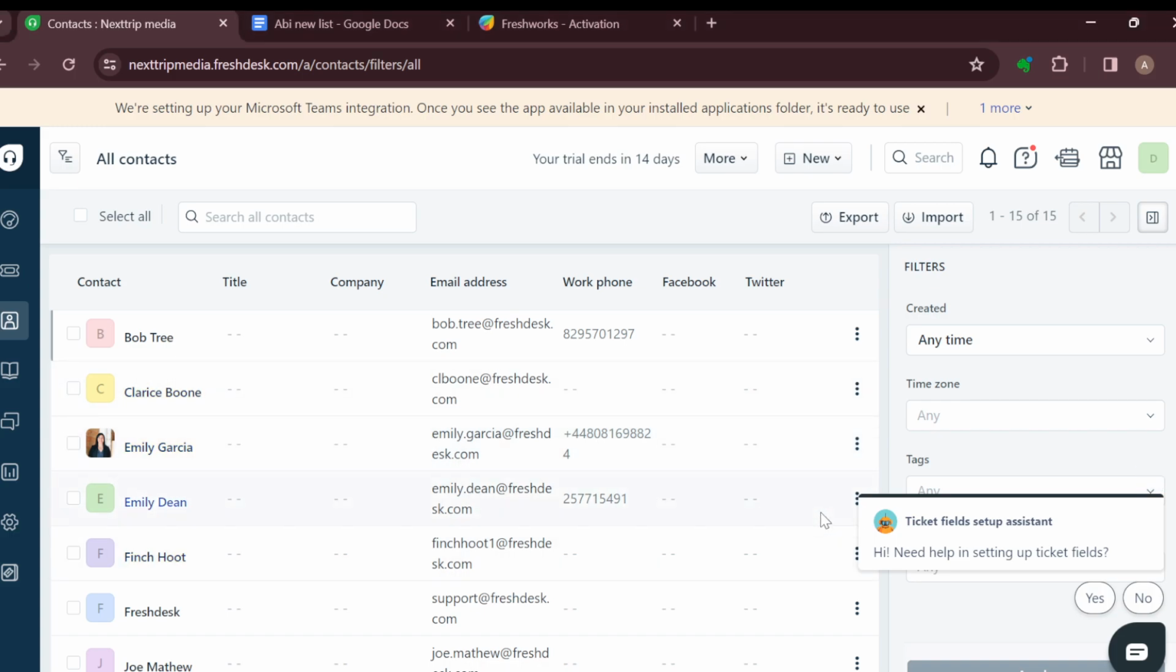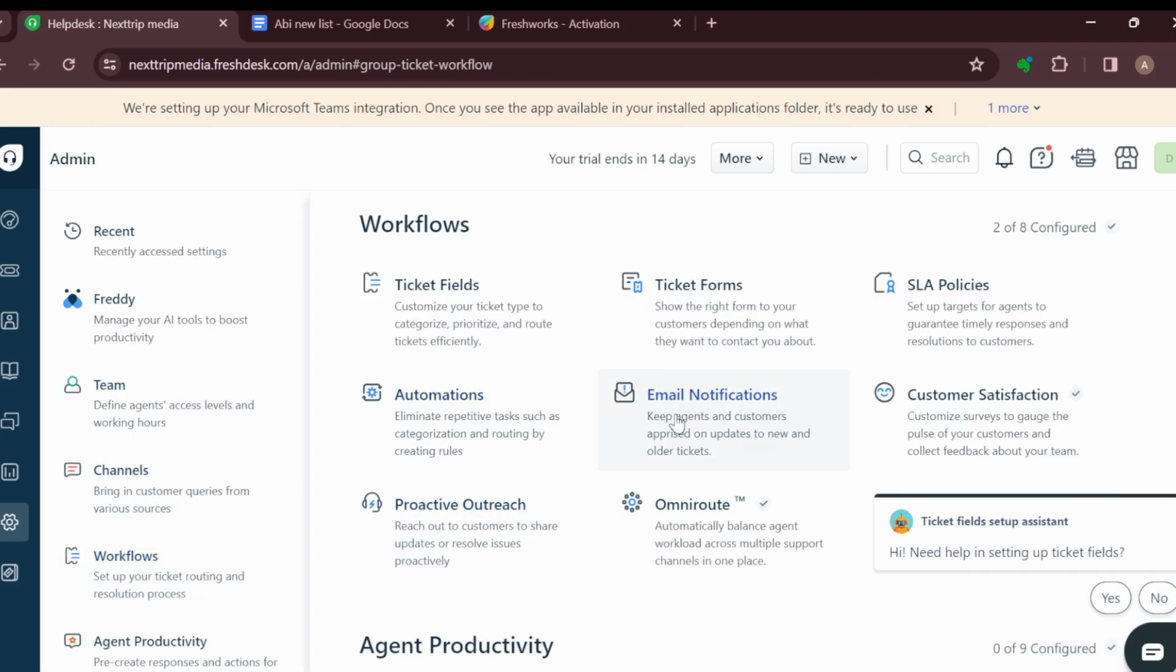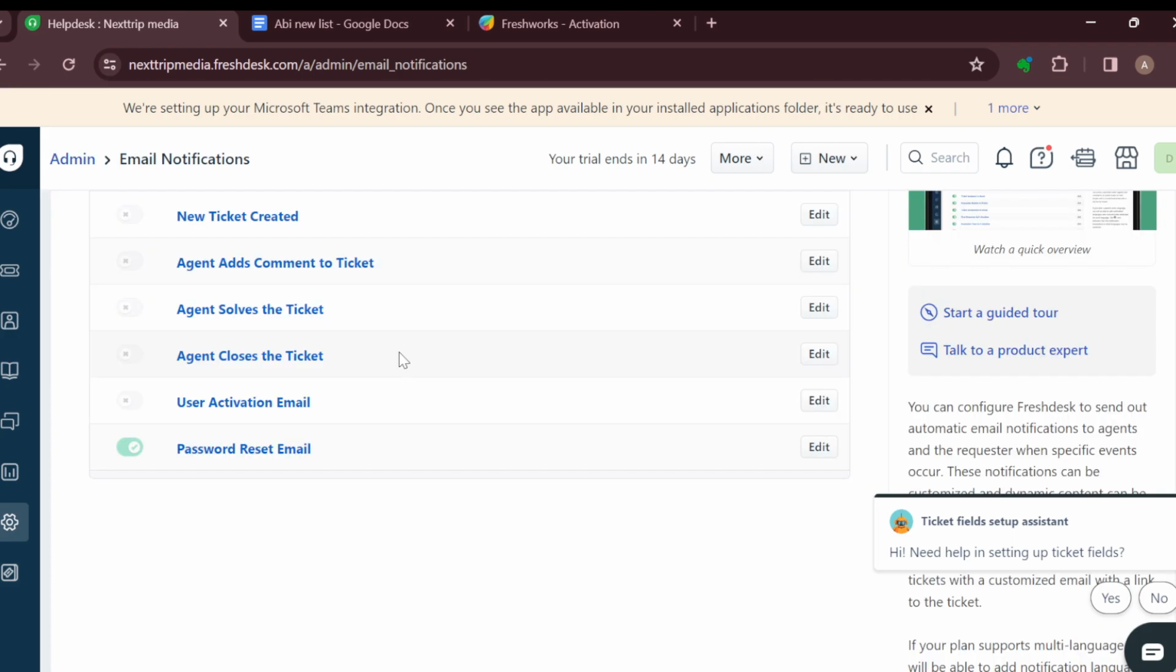So this is how to go about it. This is how you can change customer password on Freshdesk. But like I said, ensure that you disable the, let's go back there, the user activation mail. Ensure it's disabled before you go ahead and change the password.